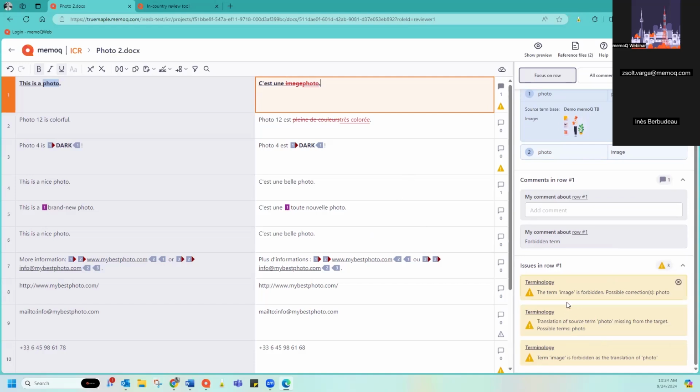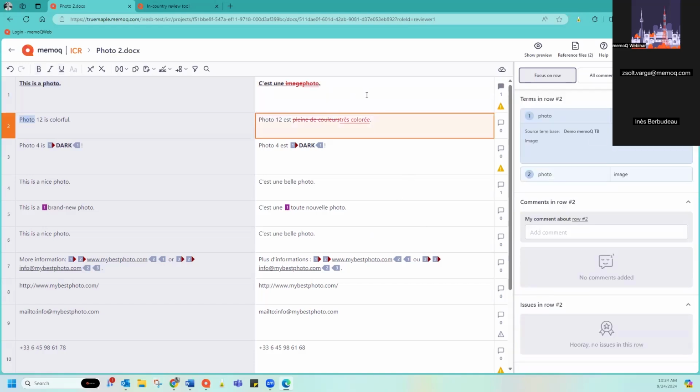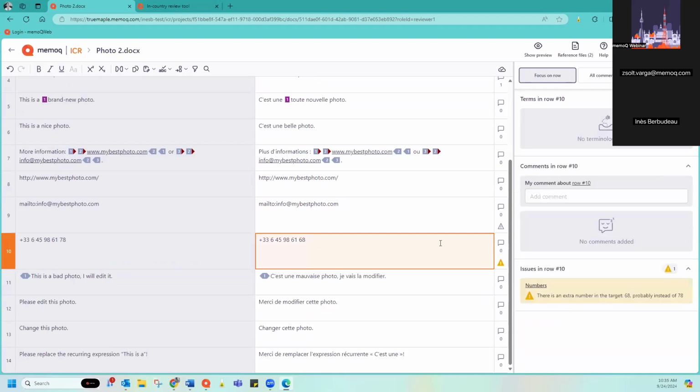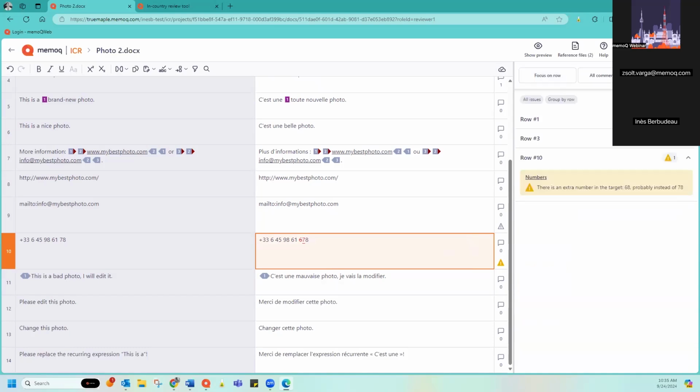So in my segment 1, it's everything related to the forbidden term, but now I've used photo, so it will be fixed. Now, if I come, for example, to here, I see that there is an extra number in the target, 68, probably instead of 78. So memoQ helped me with that the way it does in the usual QA. And since it's this little mistake that was included, I can just simply correct it and move on to the next. If I want to check all issues of the quality check, I can do it from this section.